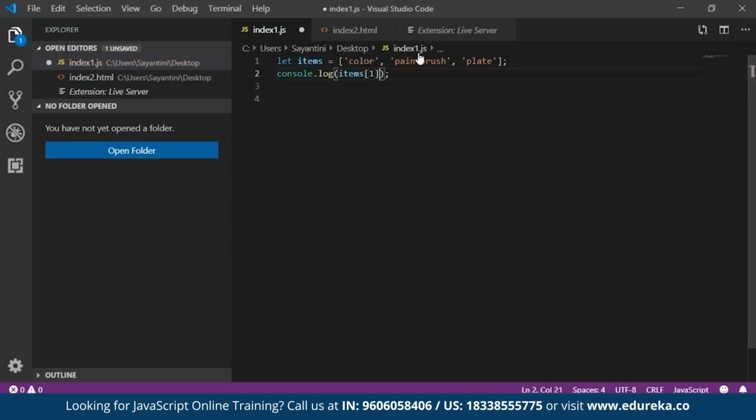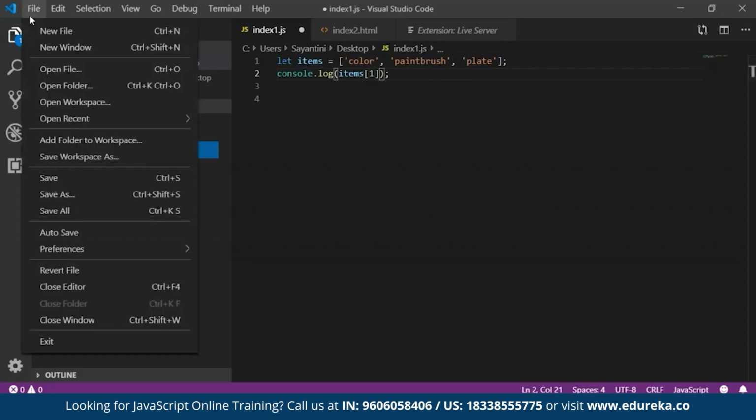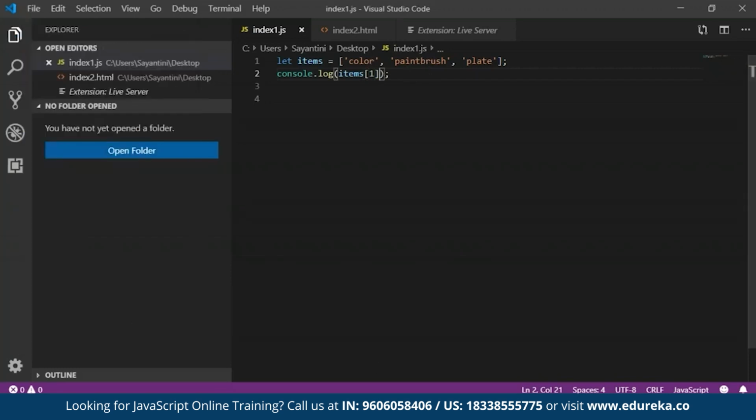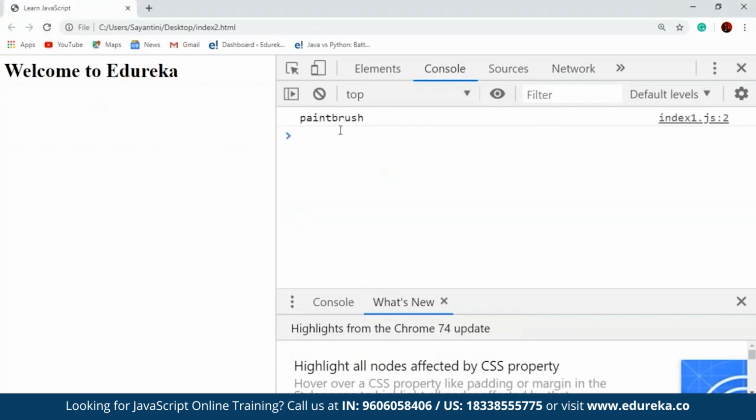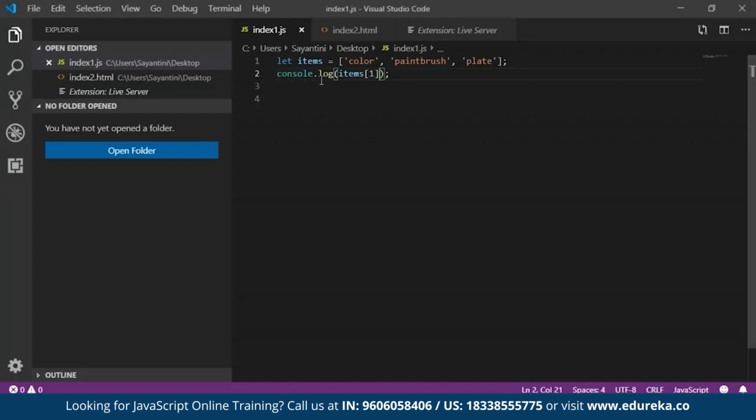Because the index is 0, 1, 2, the index value for paintbrush is 1. Let me save this one and go back to the console. You can see that the output it gives me is just paintbrush, because I have given the console log item value as 1. That means I only want to see the value in the place of index 1.